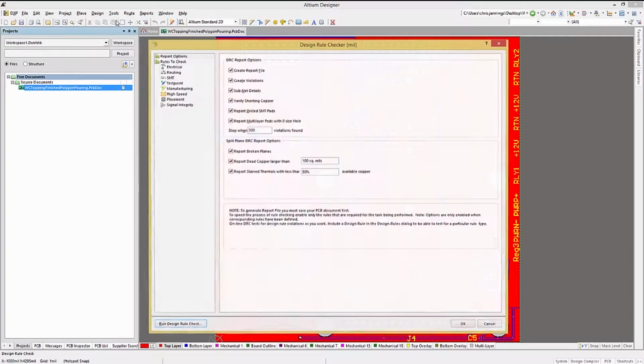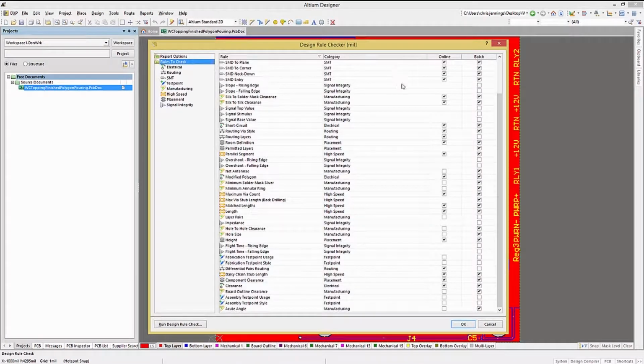Opening up the design rule checker from the tools drop-down menu, we should first explore the setup. At the top level, we have options for creating reports and what will be included in those generated reports. Diving deeper under the rules to check, we see all the rules listed with online or batch mode enabled. While this is a nice summary, looking at each subgroup is a little simpler. We'll start with the electrical.